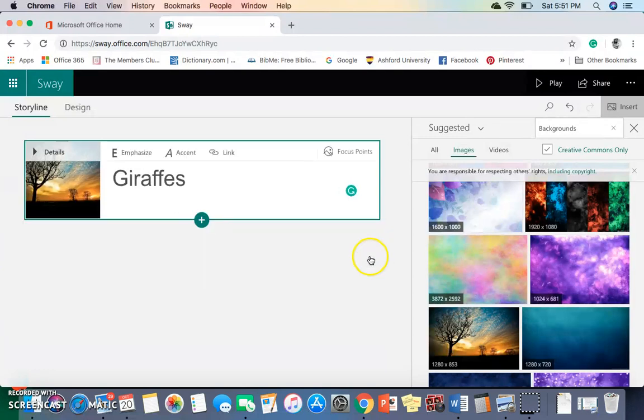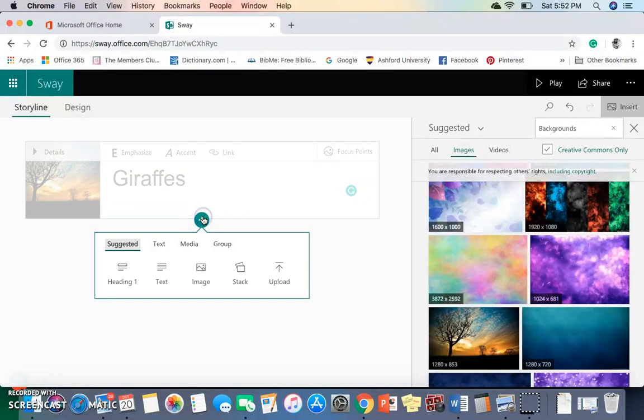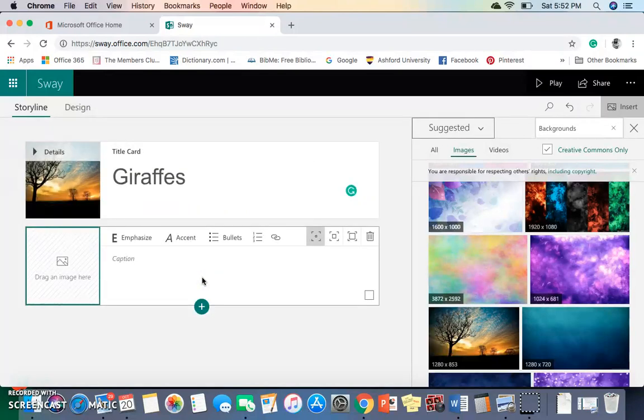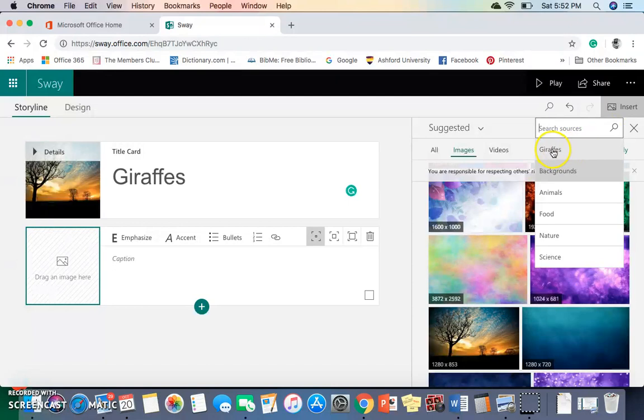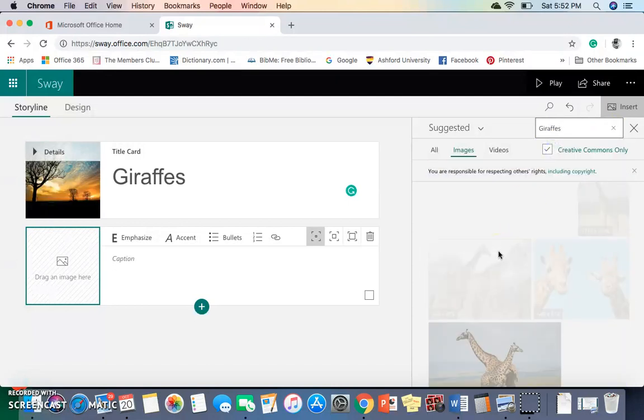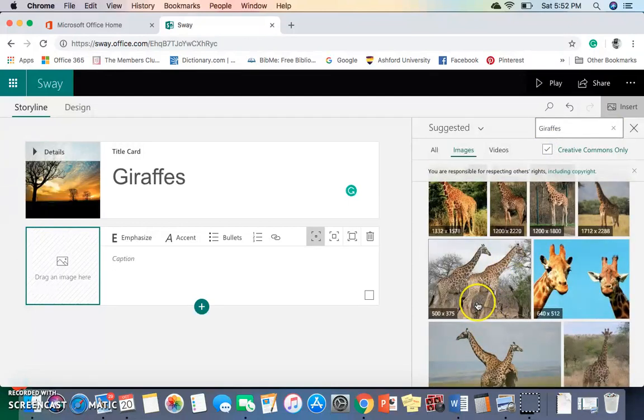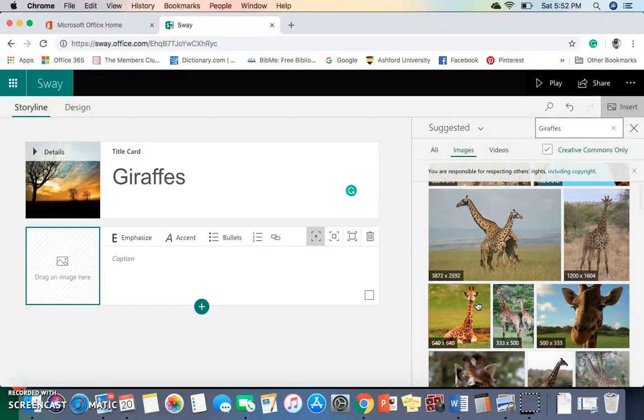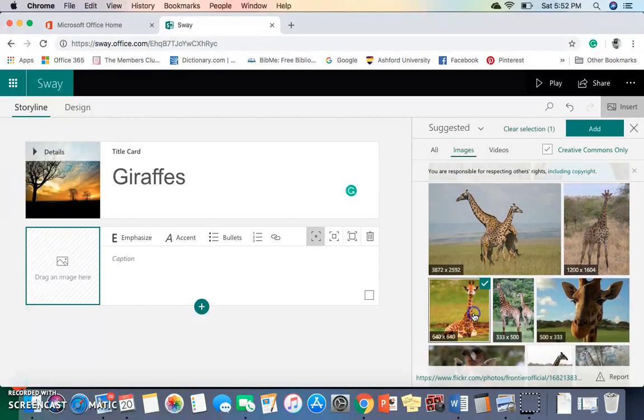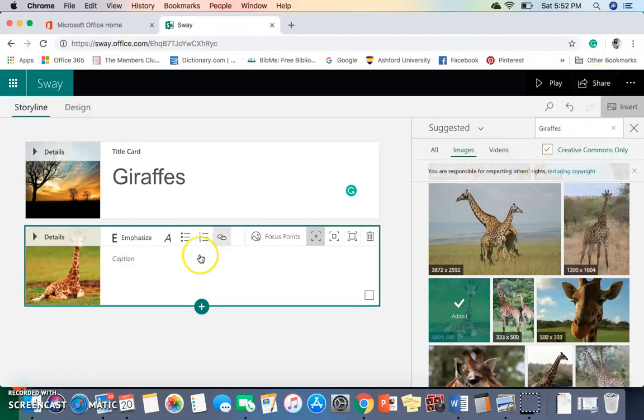I don't like that. I'm going to delete it. I want to go straight to an image of a giraffe. So now I'm going to go back over here, and I'm going to change this search to giraffes. Oh, aren't these nice? Oh, let's do the baby giraffe. I guess that's a baby. It looks really cute. Okay, so there's my image.